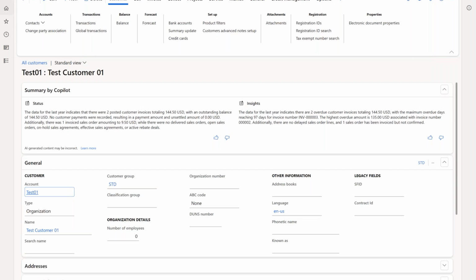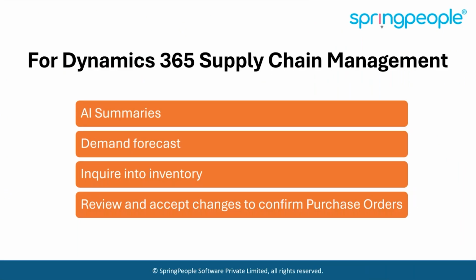Next thing I want to discuss is supply chain management. I will not discuss all of them. The problem is I will not be able to show the demand forecast, which is another application through which I would have shown you. I did get a screenshot which I can show you. But if you talk about demand and supply chain, AI summaries is important.